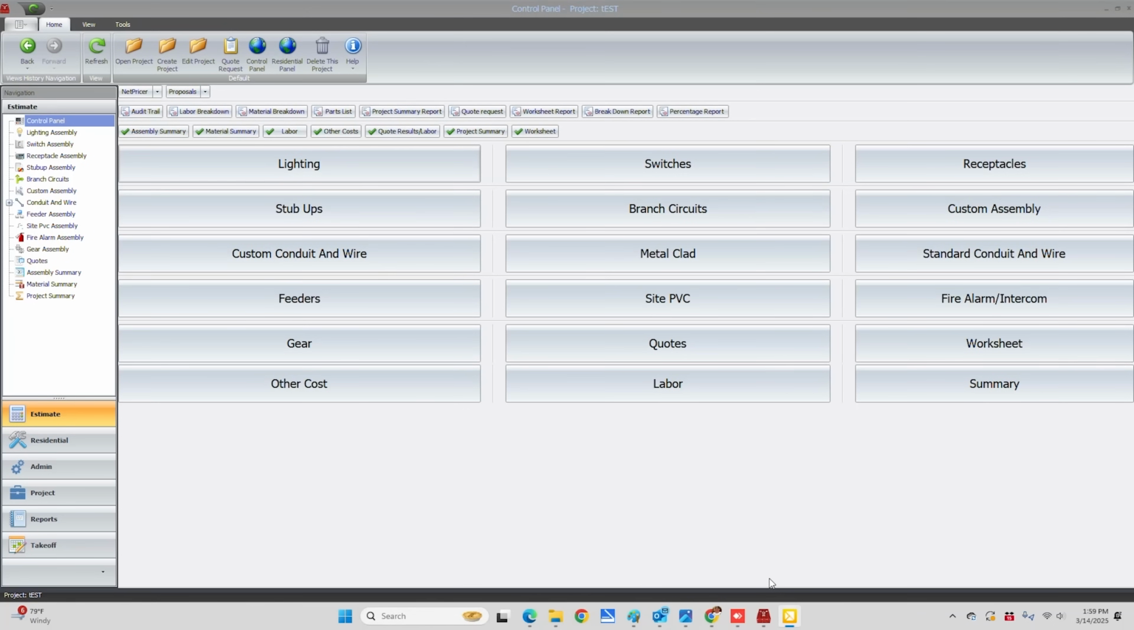Hey, this is Steve with Best Bid, and I'm excited today to go over some of the more in-depth features of the Best Bid Next Generation. A lot of things are the same, but a lot of things are different. So I want to start with the backup.